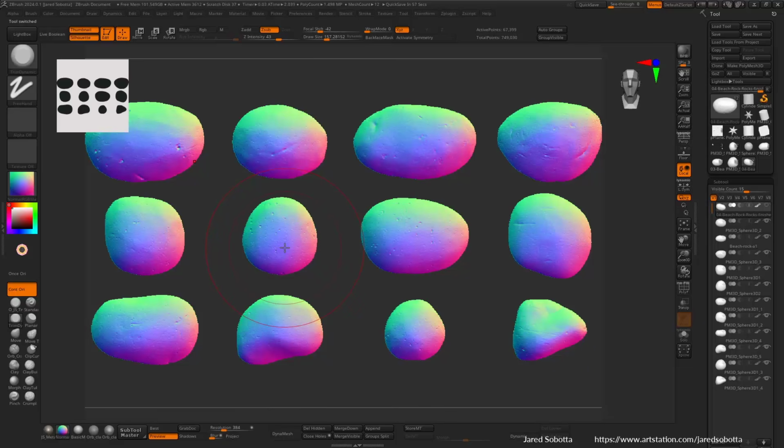So let's go ahead and jump into kind of part 2 of this ZBrush demo. This part is a little bit more time consuming. I rushed through this a little bit just because I don't think this is nearly as exciting as some of the more fun Substance stuff. So let's go ahead and jump into that.